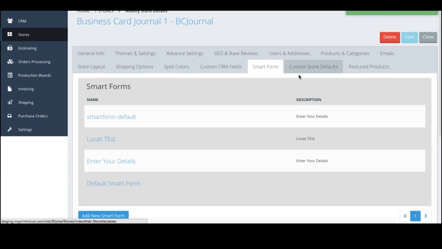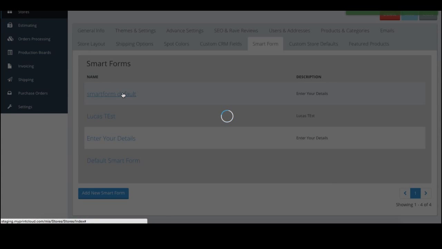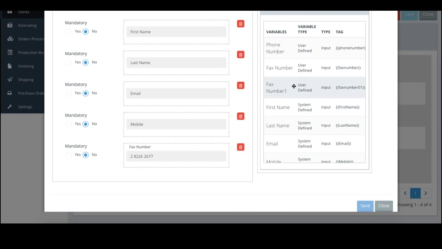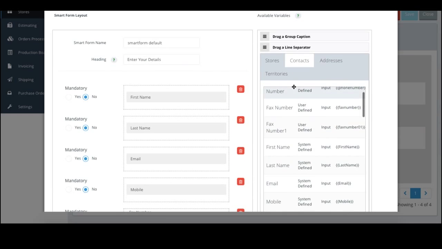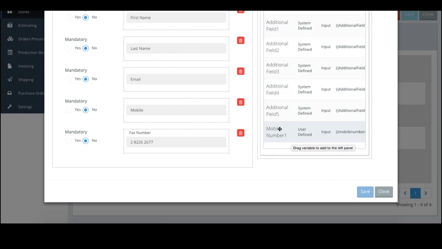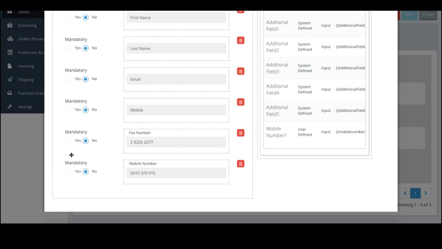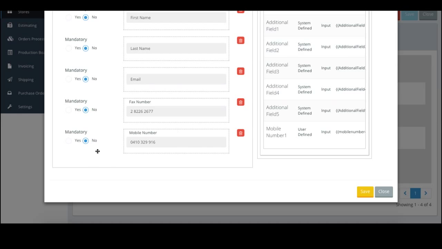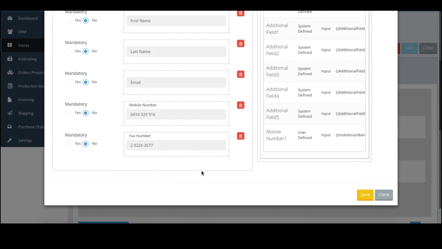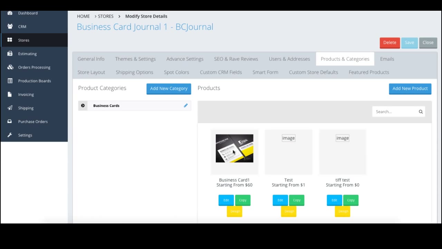So when you save that, you'll then be able to go into the smart form, and let's just click on our default smart form here, and we'll be able to add that field to the smart form. So here we have our phone number, fax number, mobile, and our new mobile number that we've added. So this is a forced custom field. So we're going to remove the system variable and we'll pop in the mobile number there and we'll save that. So when we open up a template, we'll be able to use that variable tag in the editor now.